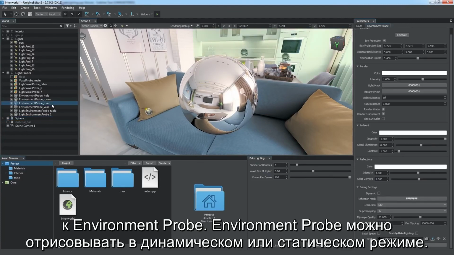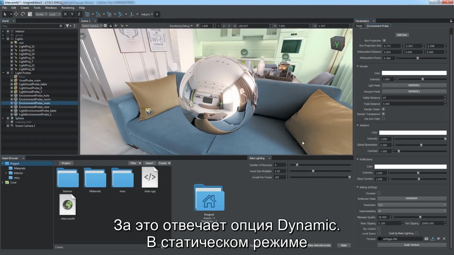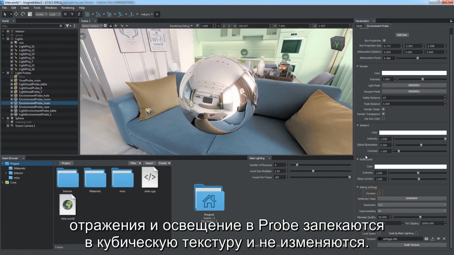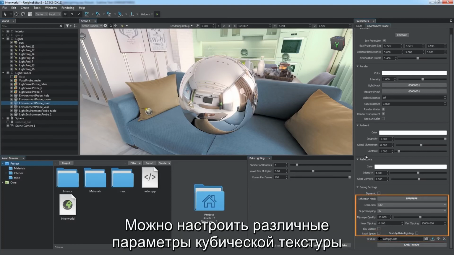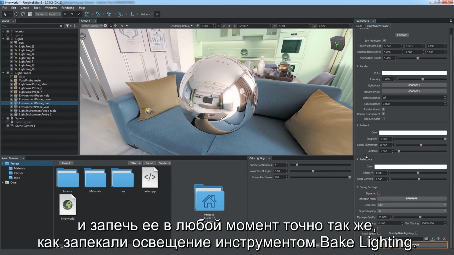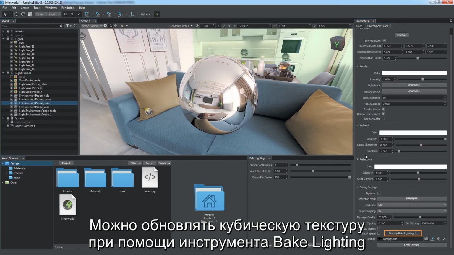Environment Probe can be rendered in dynamic or static mode. This is controlled by the Dynamic option. In static mode, probe's reflections and lighting are baked into a cube map and remain the same. You can set various cube map parameters and grab it at any moment, just the same way as with the Bake Lighting tool. You can choose to update the cube map texture with the Bake Lighting tool or not via the corresponding option.